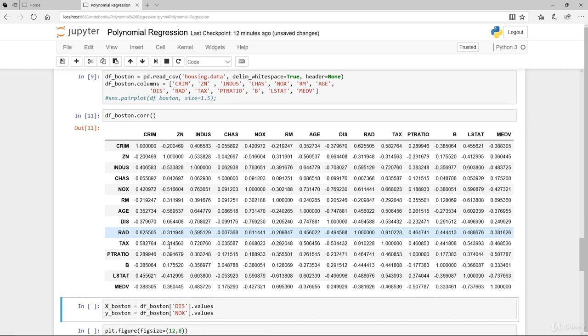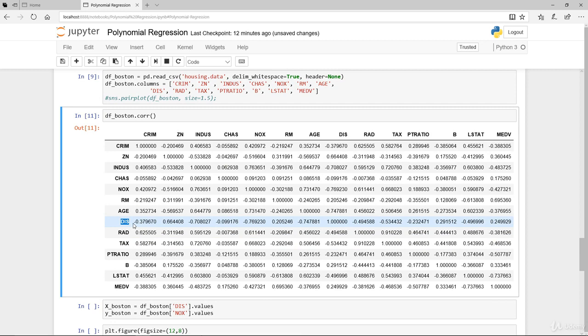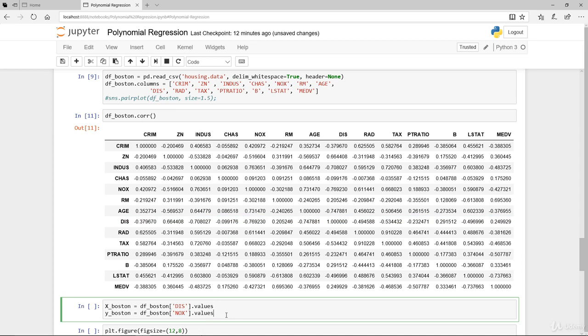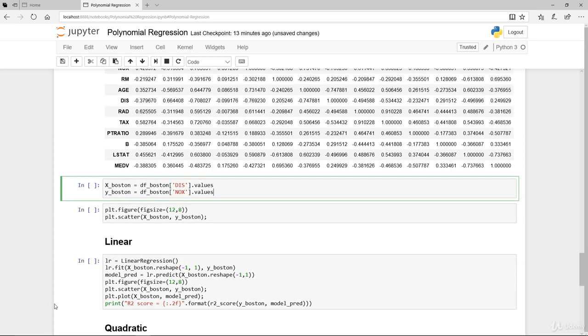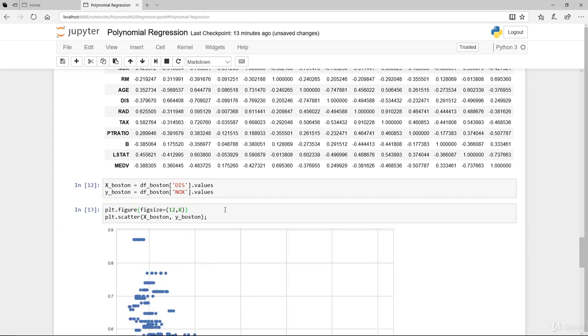And just for you to actually visualize this, the two variables we're looking at are DIS as well as NOX, which is this one here. It looks really negative. And what you can't see here is actually the characteristics of it. So that's why we're going to plot that up. We're going to store the DIS into the X and NOX into the Y, Y underscore Boston. So let's plot that out.